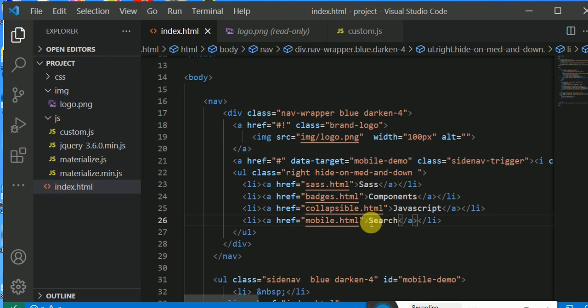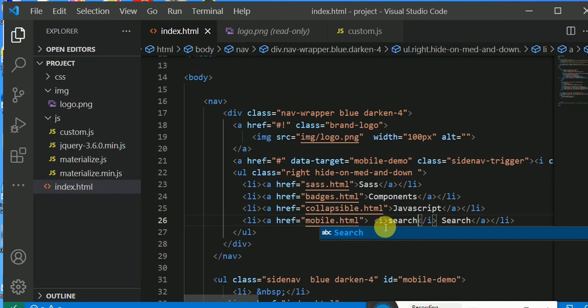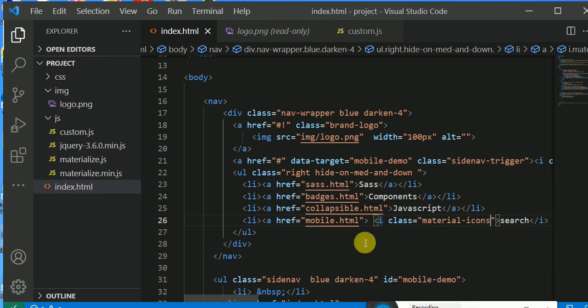I want it to have a logo beside it. Okay, remember I said we use the icon like this from Materialize. Then we'll write the logo name, which is search. Add a class here. Okay, the class is always material-icons. Okay, material-icons. Then I put search.